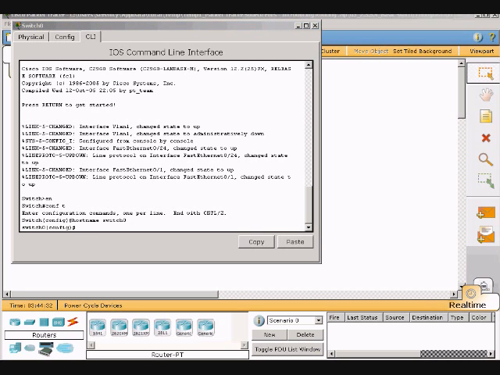Okay, now we're going to enable our secret. So we'll type enable secret Cisco.